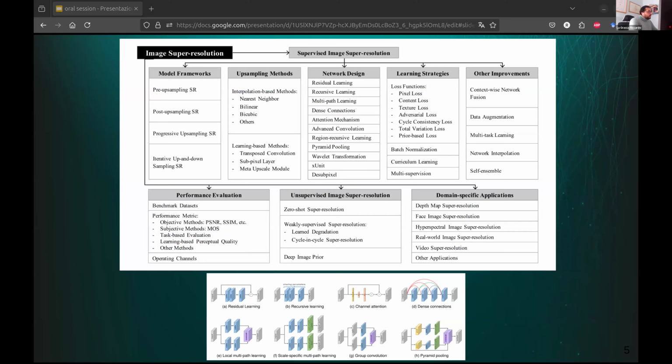And again, about the different learning strategies, we can have a family of many loss functions, always talking about super resolution, of course, like, for example, the pixel loss, the content loss, the adversarial loss, and so on.